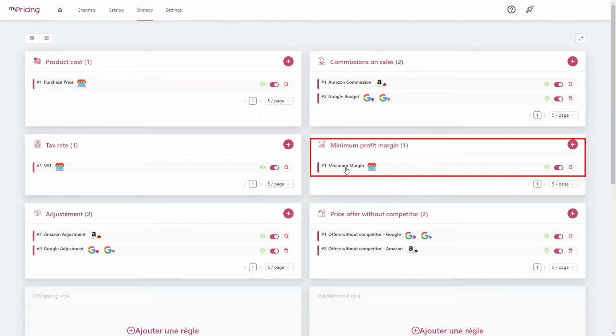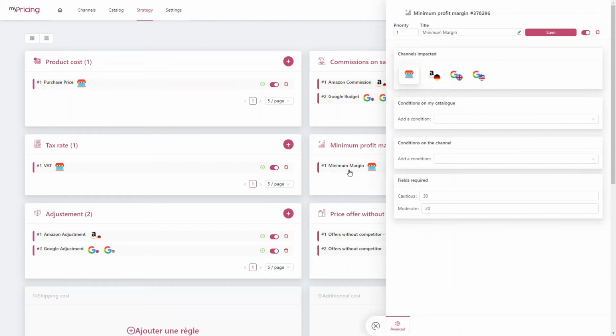Next, you will find the minimum margin rule, that serves as a minimum threshold below which your calculated price will not fall. The cautious mode, 30% margin, is applied automatically by myPricing. There is also a moderate mode, with a basic 20% markup, which you can activate manually on your products if you want the app to behave more aggressively.